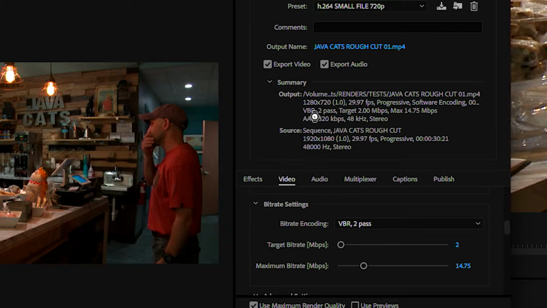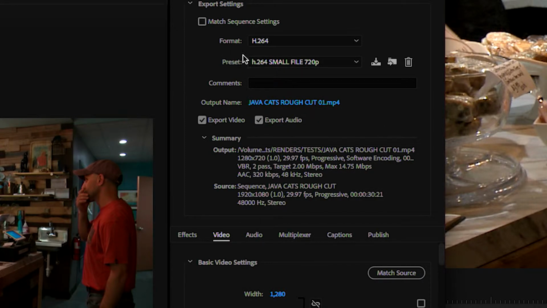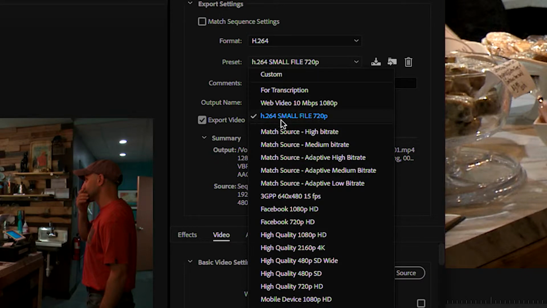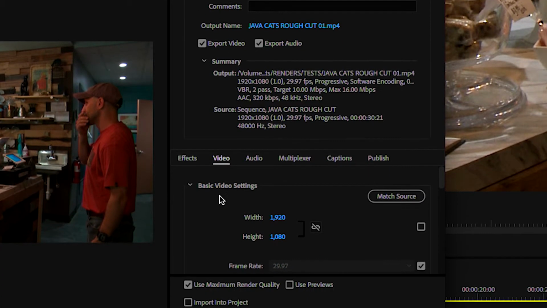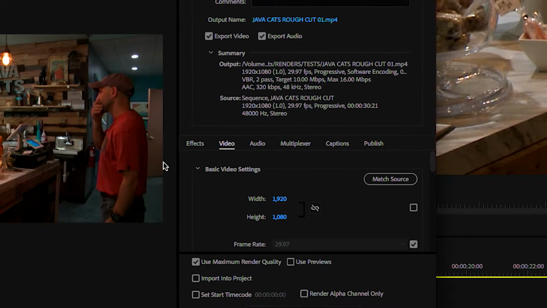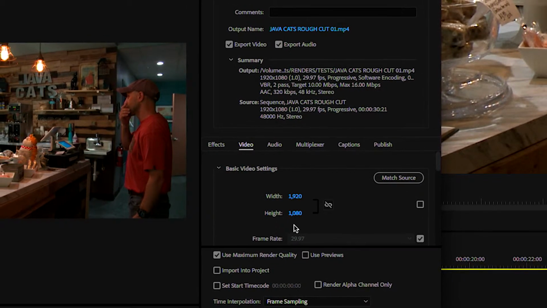And hit OK. Now that we've saved our own preset, it's going to show up here at the top of the preset list. So if I ever wanted to select it again, I just do H.264, select preset, and then it's right up here at the top for me to select. And then I've already got my web video, which is 1080, which is exactly what I would use if I was turning in something to a 3900 class. So web video is 1920 by 1080.